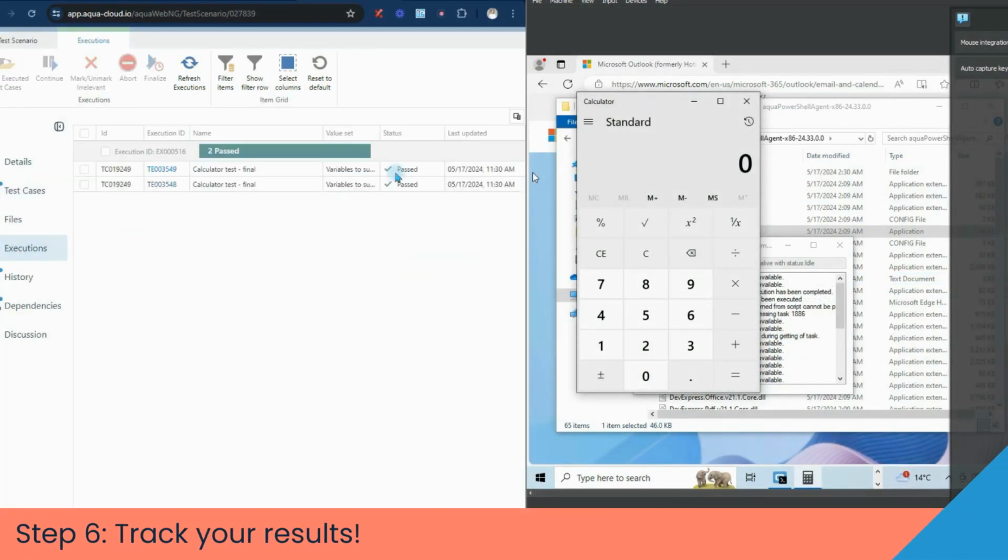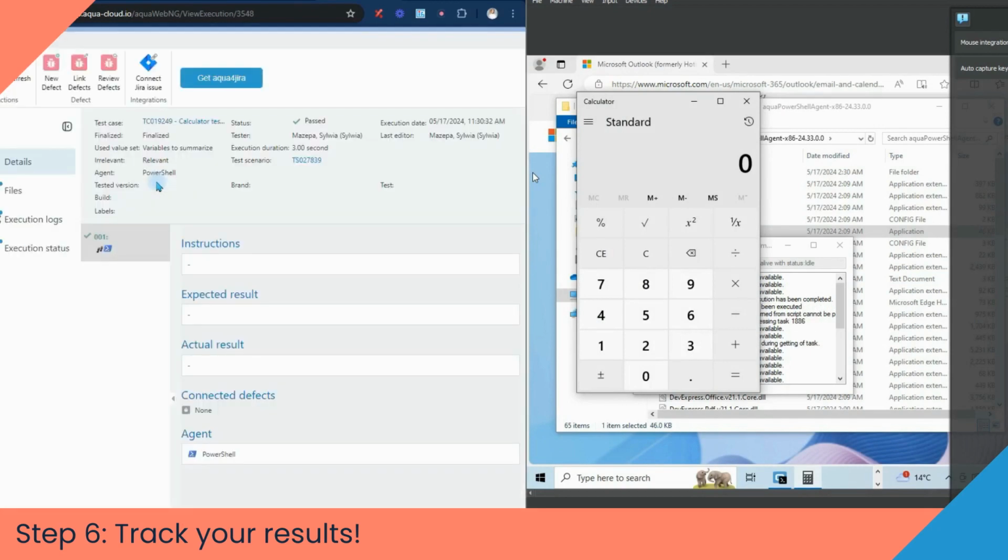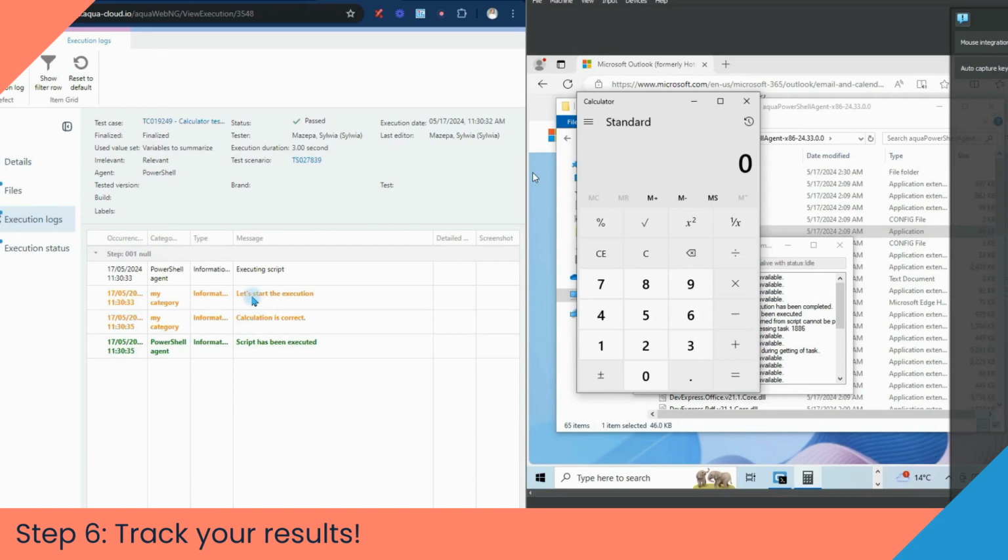Step 6. Track your results. Go to the Execution section to collect the results of the entire test scenario, including results for each test case, test steps, execution logs, and so on. That's it. It's that simple.